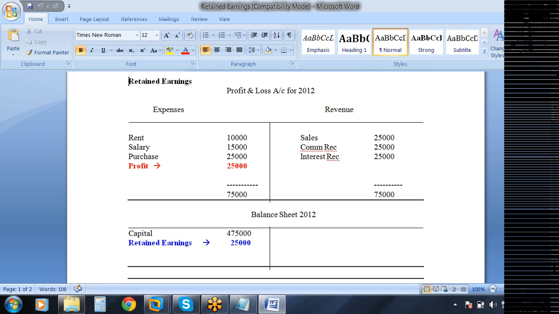The business started in 2012. For 2012, what is the total revenue? 75,000. Expenditure? 50,000. Then what is the profit? 25,000. Profit for 2012 is how much? 25,000. Right?